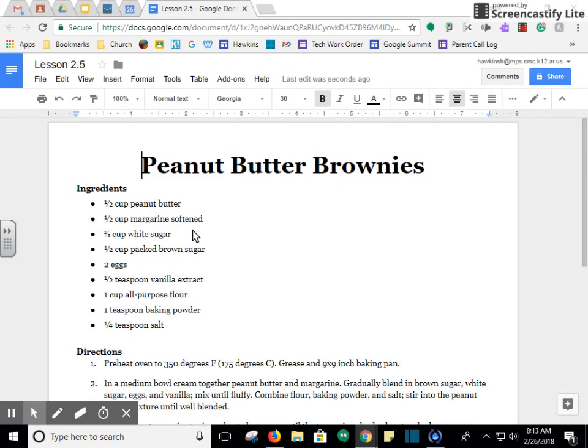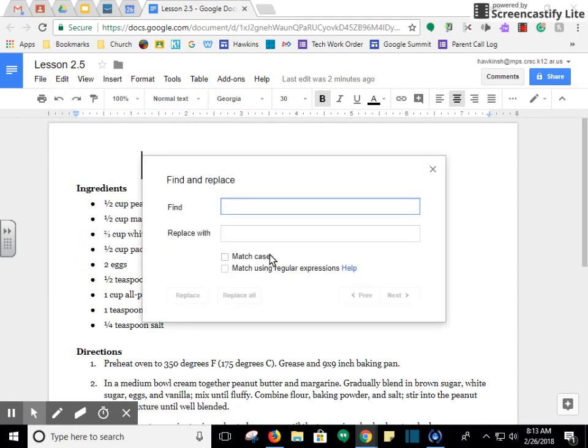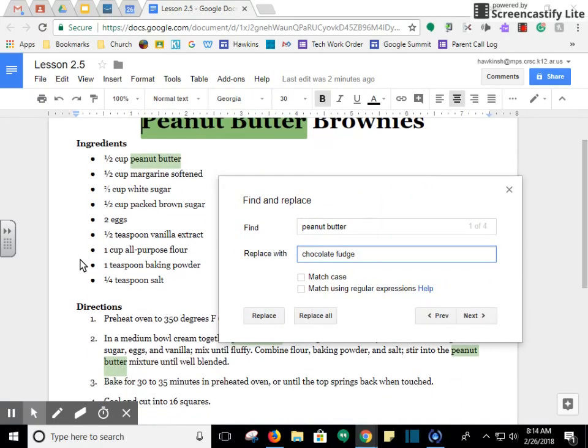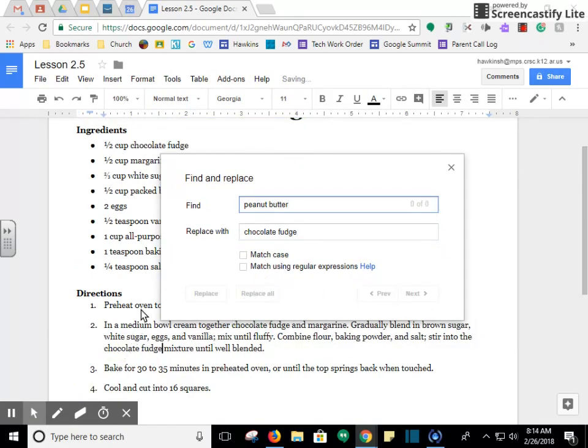You will replace peanut butter with the new text chocolate fudge. So I'm going to go to the Edit menu. There's Find and Replace right down at the bottom. And I'm going to type in peanut butter. And I can tell behind me that it is finding occurrences of that. And I'm going to replace it with chocolate fudge. Okay. And I'm going to tell it to replace all. As I move this around, though, notice that there are multiple occurrences of peanut butter that I'm going to be replacing. So I'm going to hit replace all. And it replaced all of those occurrences of peanut butter with chocolate fudge.